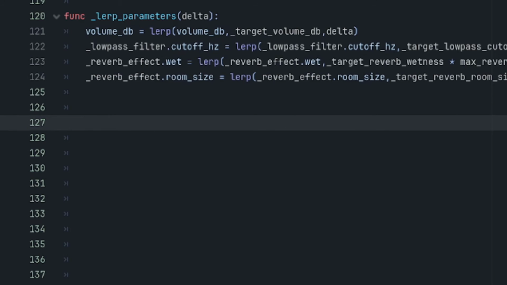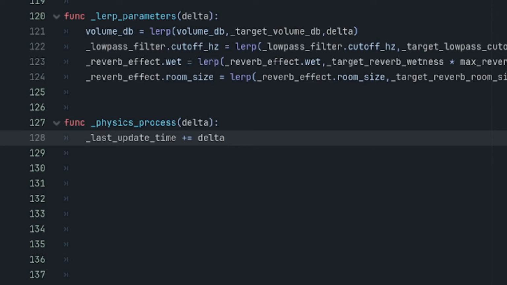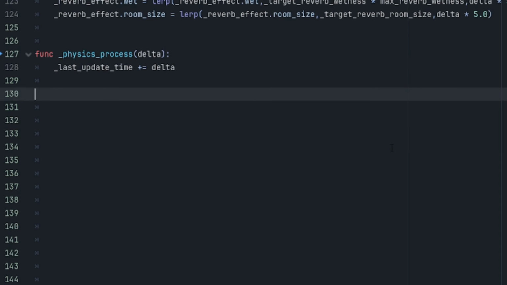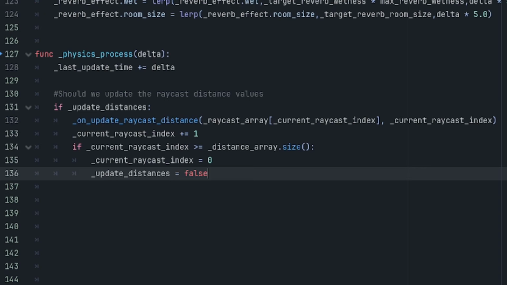Let's implement the physics process function. First, we'll update our last update time by using delta. This is more of an optimization, so you aren't calling Raycasts every frame. Next, we need to check if we should update our Raycast distance values.